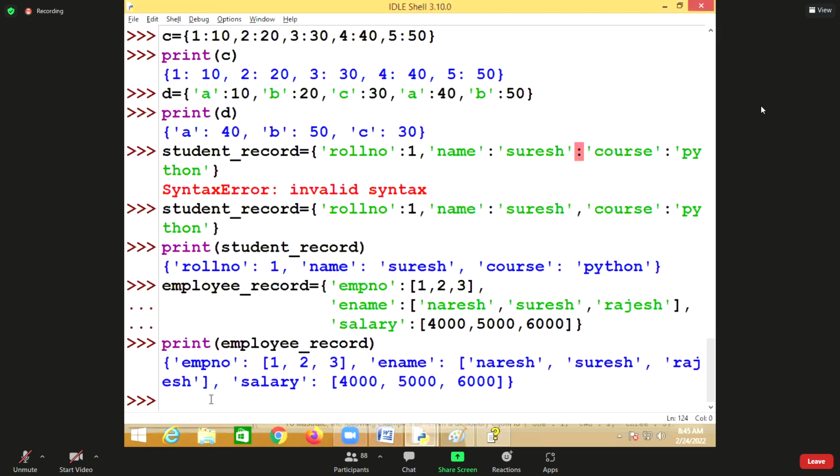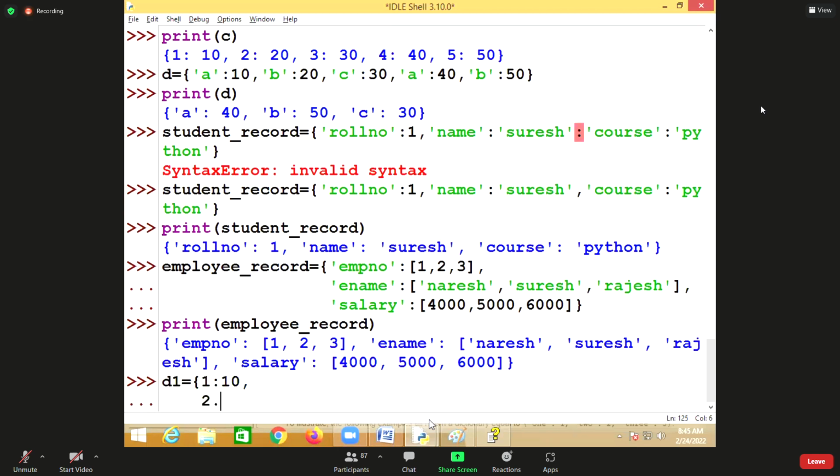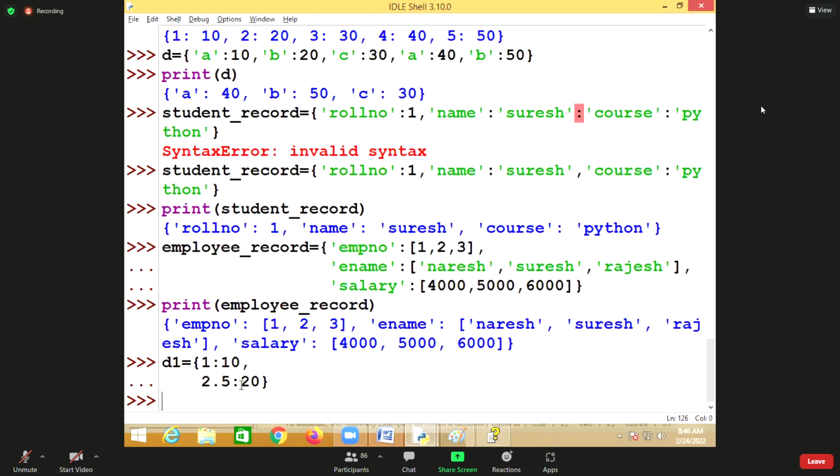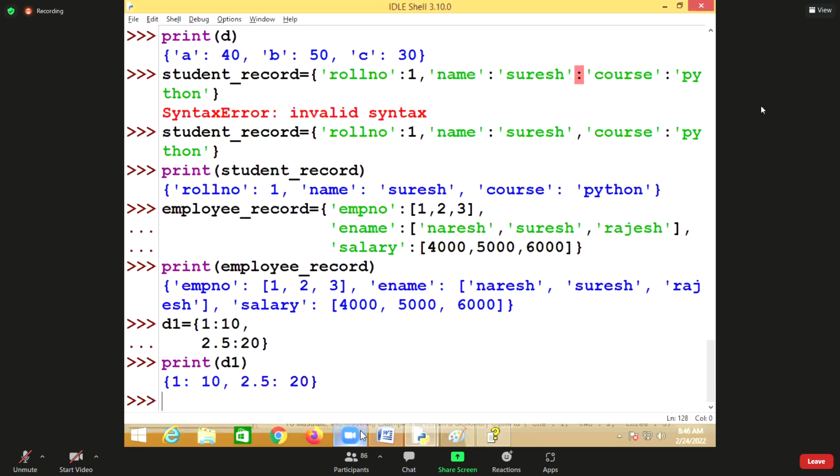What I meant to tell you is, for example, I'm creating a dictionary with 1 as a key and 10 as a value, 2.5 as a key and 20 as a value. See, 1 is a key and 2.5 is a key. Are the keys the same type or different type? Different type. 1 is an integer type and 2.5 is which type? Float type. And this dictionary has 1 as a key and 10 as a value, 2.5 as a key and 20 as what here? Value.